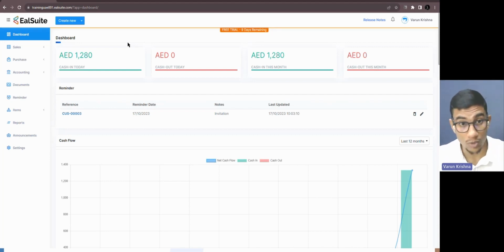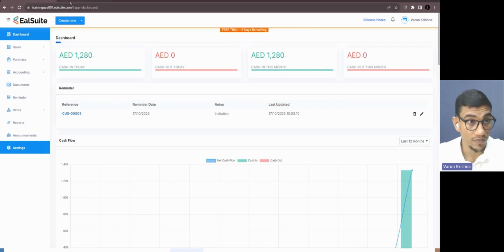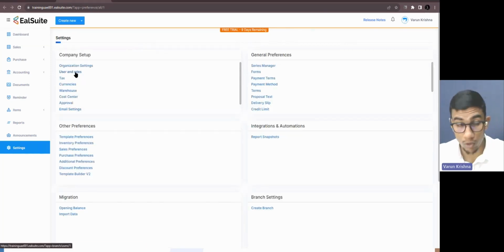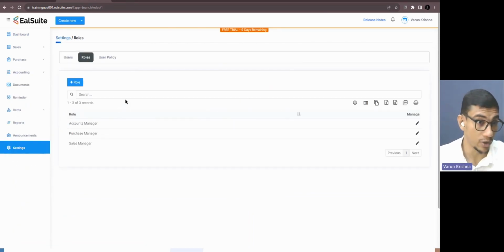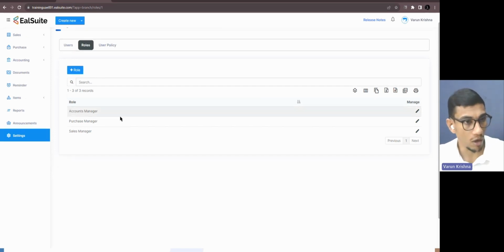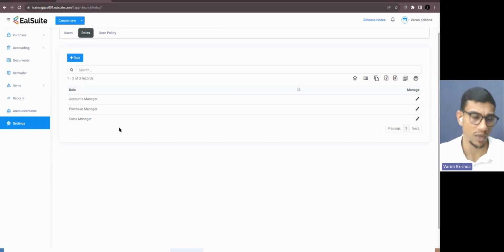In all the newly created workspaces, if you navigate to users and roles, which comes under company setup, here under roles, you could see a few standard roles that we are providing right now. Like I told you, to all the newly created workspaces which have been created after this update has been released. Those are accounts manager, purchase manager, and sales manager.